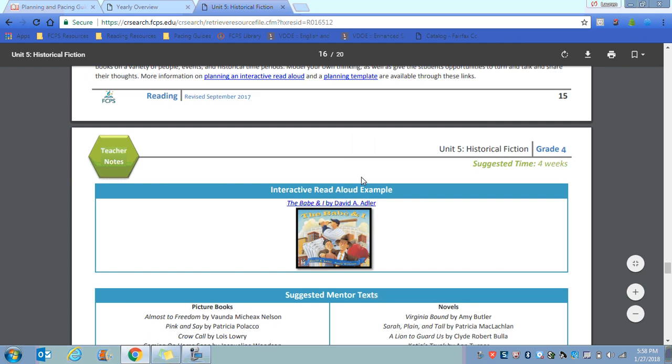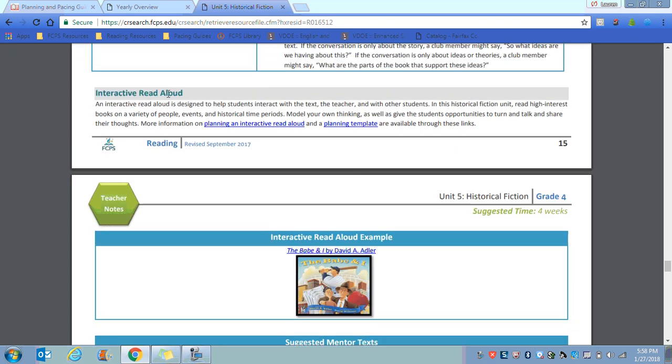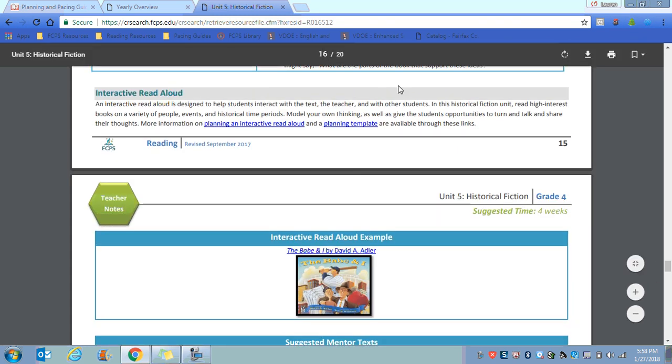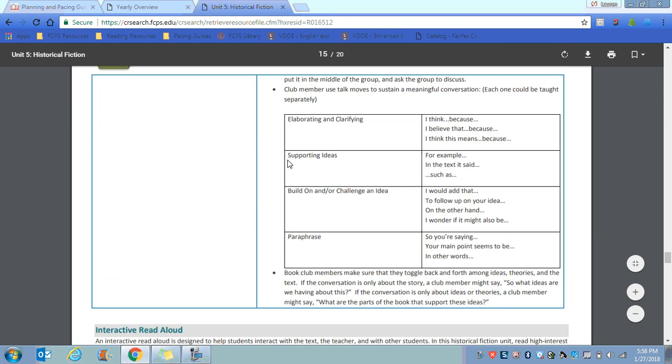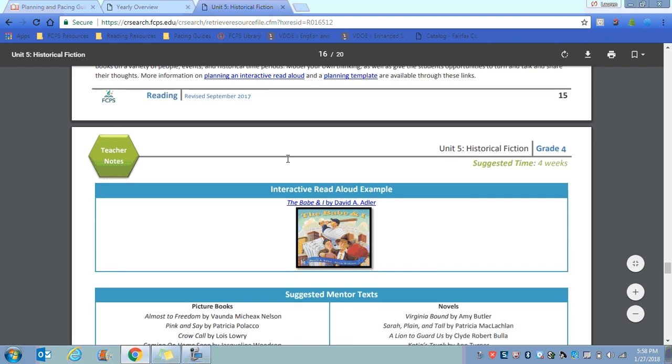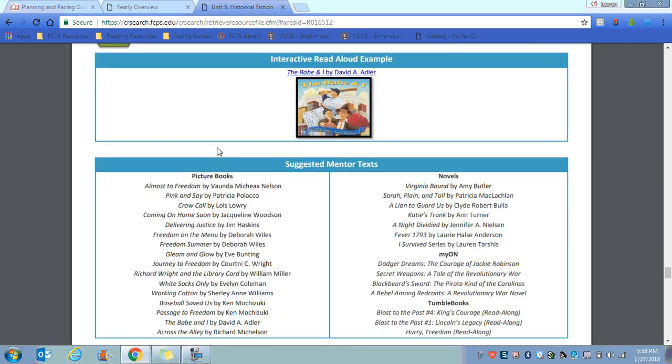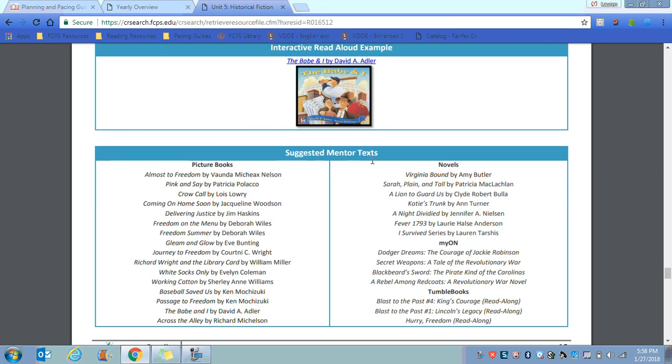The one other area I wanted to show you was the interactive read aloud piece, which doesn't have a link at the top, but it's right below the lesson planning. This is a great resource because it gives you some suggested mentor text for that particular unit. I have found this really helpful because if I'm not particularly savvy in a unit, if it's not my favorite unit or I don't know a lot of text in that genre, I can look and see what the pacing guide is suggesting for me and pull some text based on what they recommend.